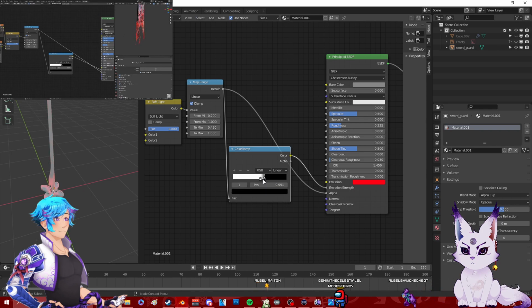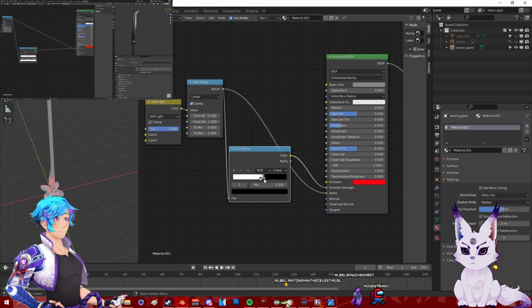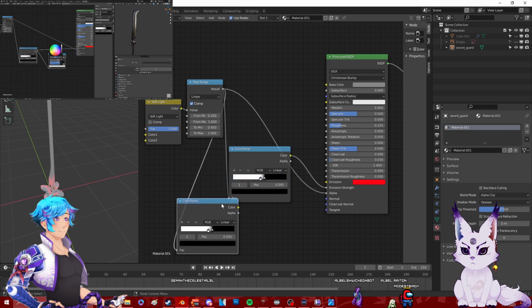to get a more interesting result. Let's now duplicate the color ramp so that we can change the color of the emission. I will plug in the previous color ramp and I will switch the color to a red to yellowish orangey color. This will drive the emission color of our principled BSDF.